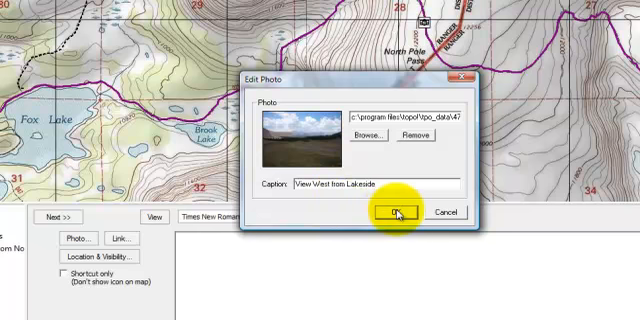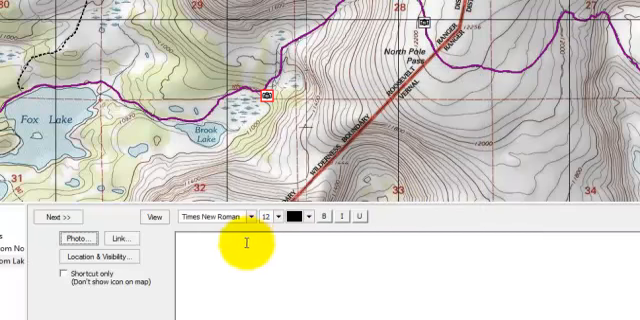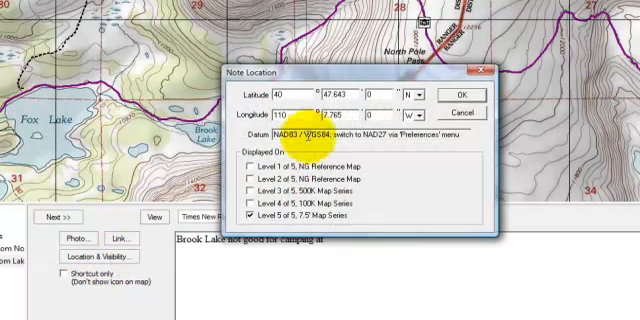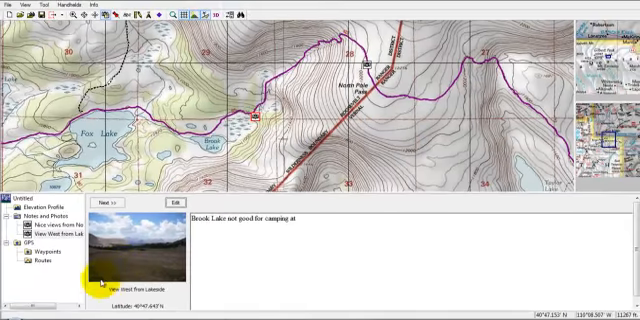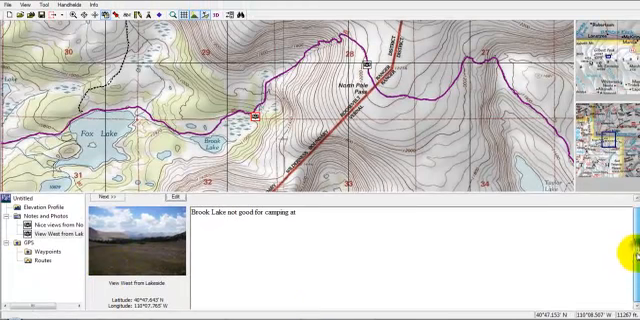I really like this feature, both after a trip and even for planning one out if you've already been there. Again, I can change the location if I want. And I'm going to hit View to preview. It'll give me the latitude and longitude as well.